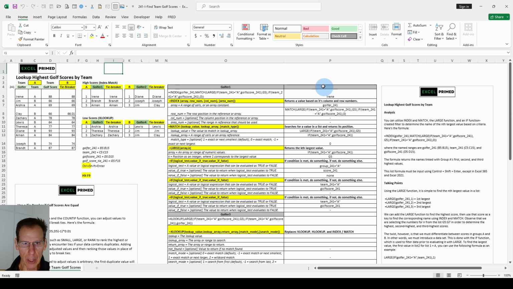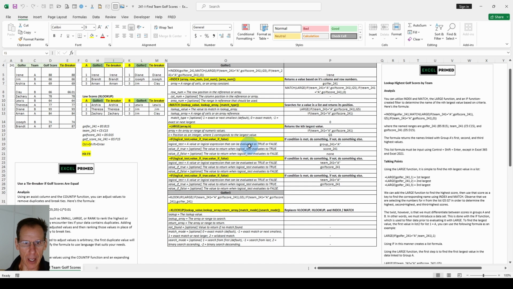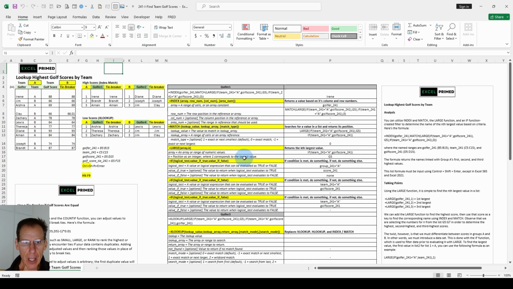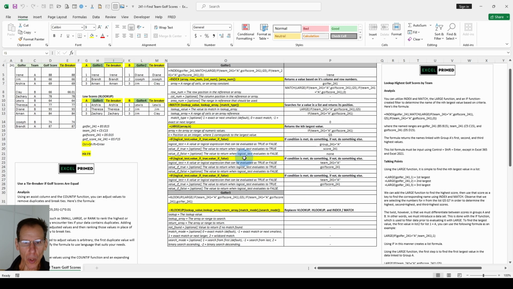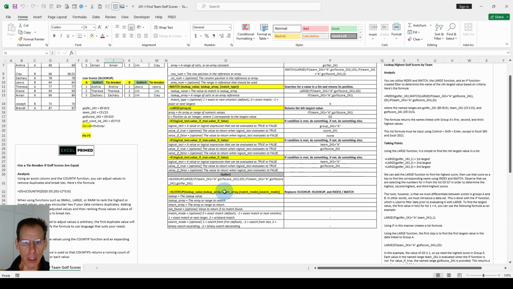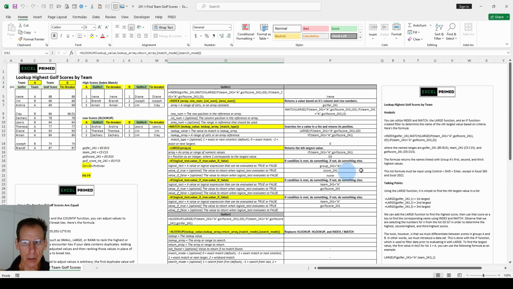Some of the tools: INDEX, MATCH, LARGE, IF, and IF 3 times. What's going on? How about XLOOKUP? A lot of narratives here. The anatomy is pretty crazy. Buckle your seatbelt. It's going to be a wild ride.